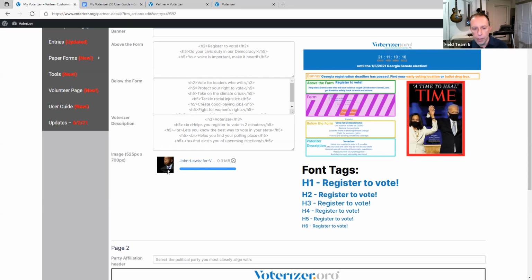You can add your own image in. You have to be careful about the dimensions, both for this and your logo, by the way, or else it will get cut off. It will look strange. So make sure you live with these dimensions. This is 525 by 700. The logo is a square. If it's anything but a square, it will cut off the sides of the rectangle.